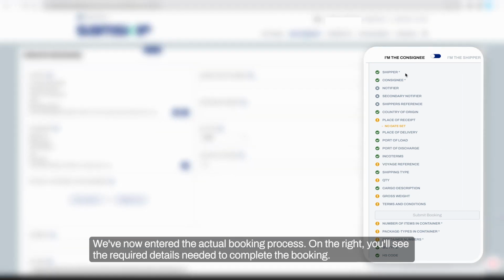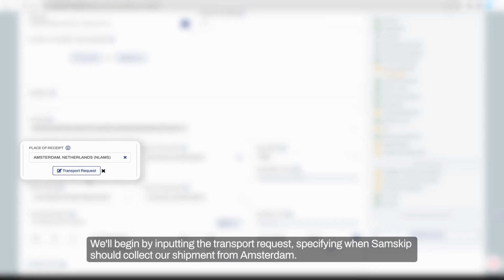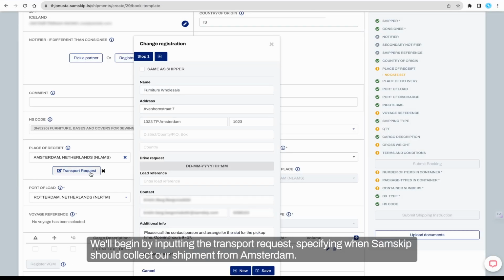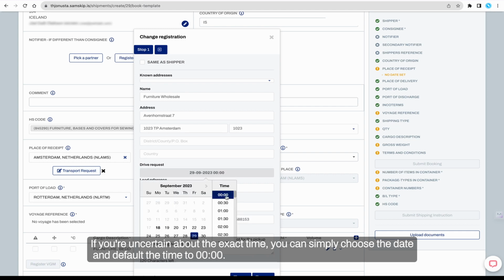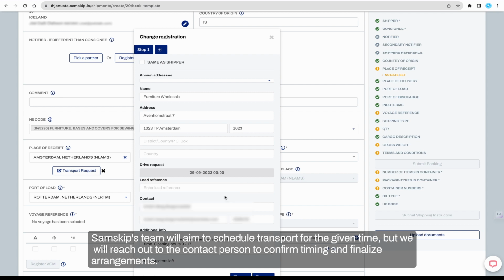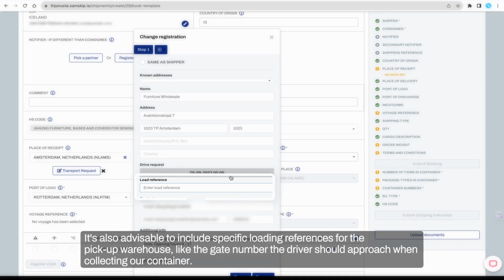On the right, you will see the required details needed to complete the booking. We'll begin by inputting the transport request, specifying when Samskip should collect our shipment from Amsterdam. If you're uncertain about the exact time, you can simply choose the date and default the time to 0000. Samskip's team will aim to schedule transport for the given time, but we will reach out to the contact person to confirm timing and finalize arrangements. It's also advisable to include specific loading references for the pickup warehouse, like the gate number the driver should approach when collecting our container.